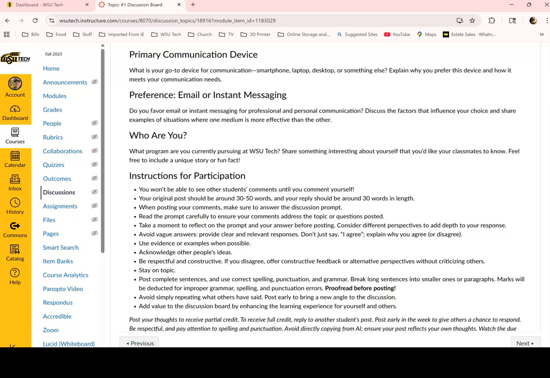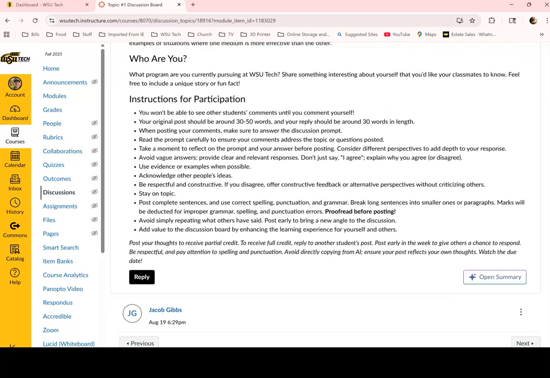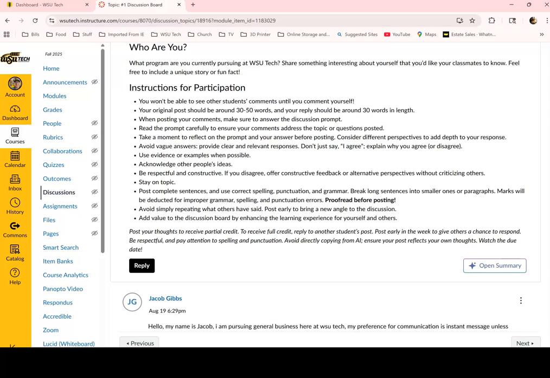Y'all know I collect ducks. Do you collect anything? What's a little bit more about you? So you're not going to be able to see any other students' posts until you comment yourself. So you're going to have to click on the reply button at the bottom and post your initial post.